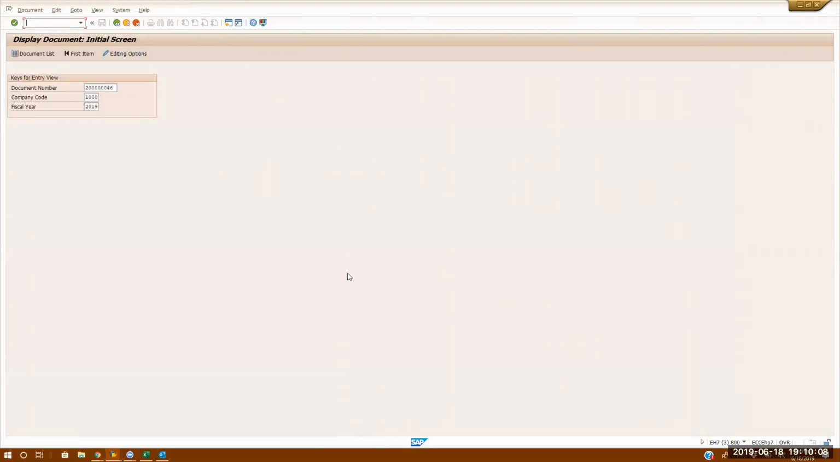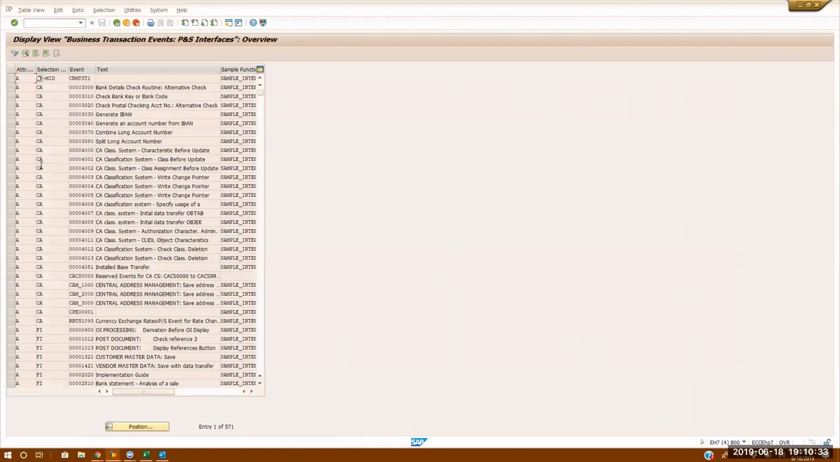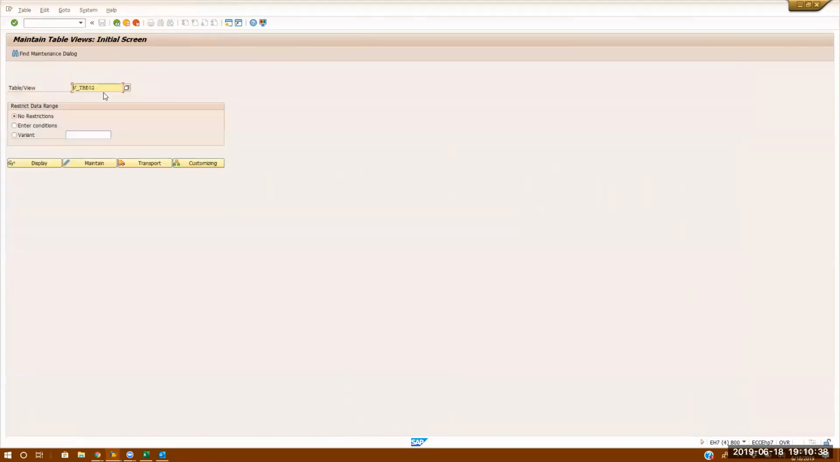Right, so I'm going to show you the difference between classic GL and new GL. What is classic GL? What is new GL? I think we talked about this quite a lot, the history of classic GL and why there's a new GL and stuff like that. Okay, so what I'm going to do is make some postings in two company codes. One where the classic GL is activated, and another one where the new GL is activated.